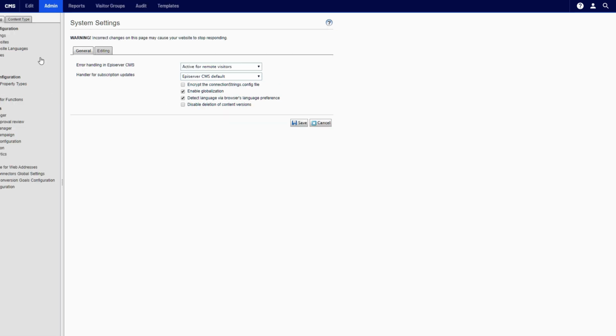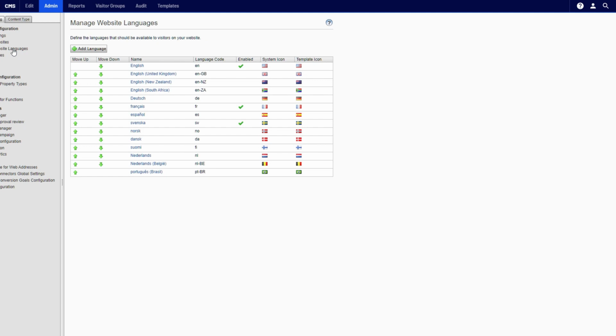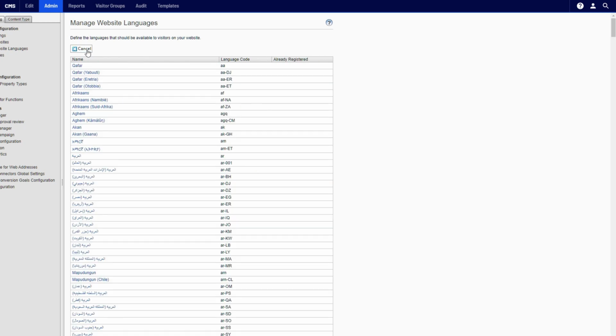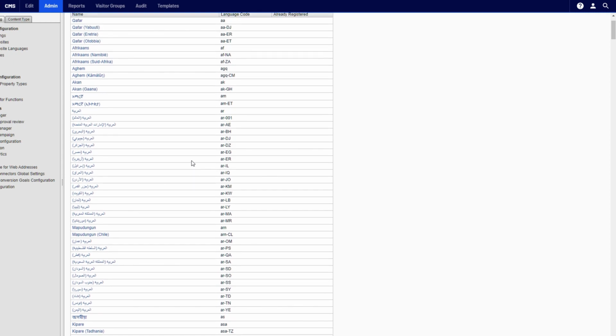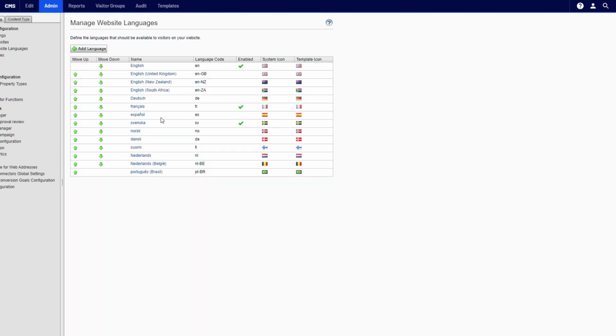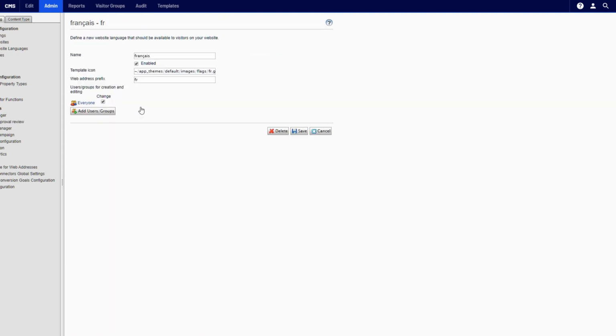Next step is to go to manage website languages under the config tab, and then from the right you can select your target language. If you cannot find your target language here, you can go to add language, and then the CMS will display to you all the available languages to select from. Now click the language and make sure enabled is selected, and then you can click save, and by default the CMS here will allow this language to all the internal users.